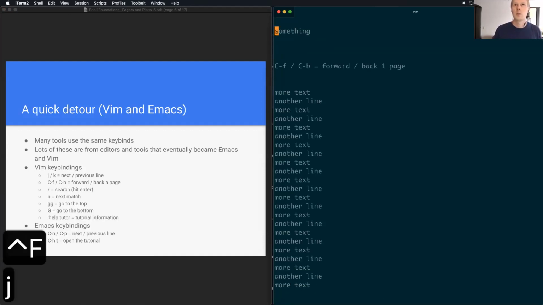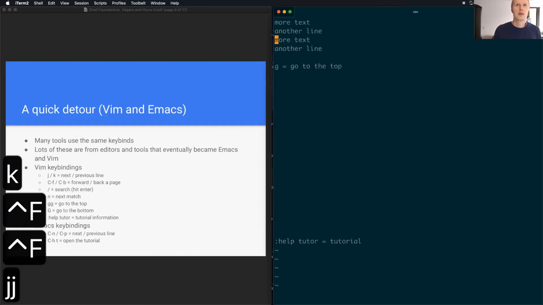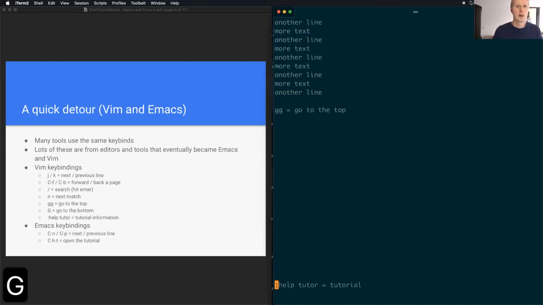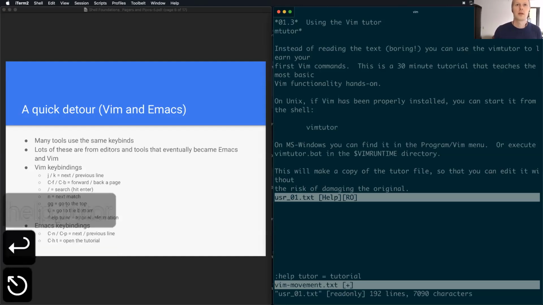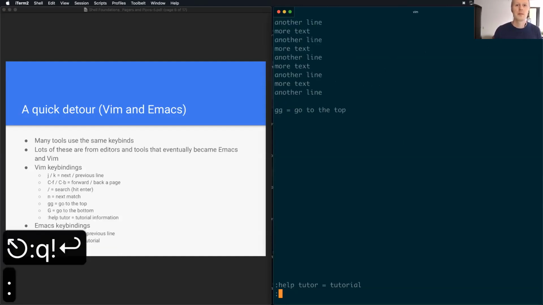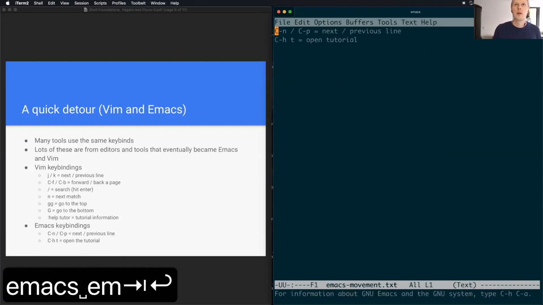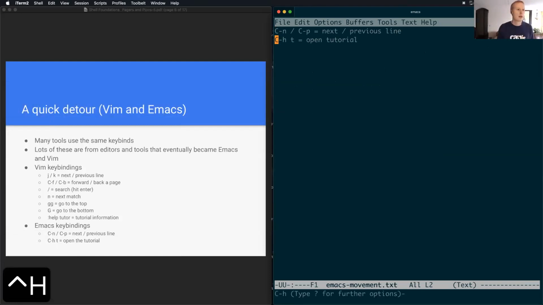Control F and Control B to go forward and back a page. G actually to go to the top. Capital G to go to the bottom. And then :help tutor to see the tutorial. And that'll walk you through some more stuff. And then Emacs, the only things we'll need today are Control N and Control P to go next and previous. Pretty simple. And then if you want to see the tutorial here, you just do Control H and then letter T.